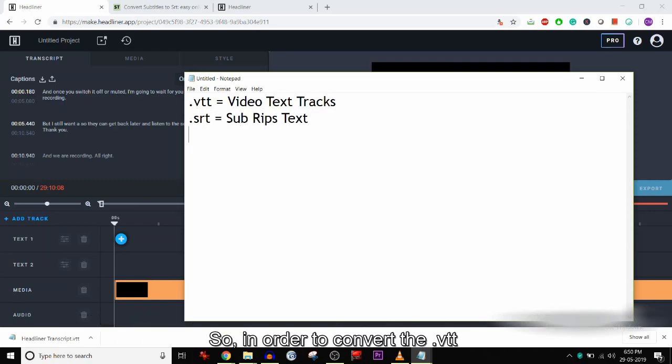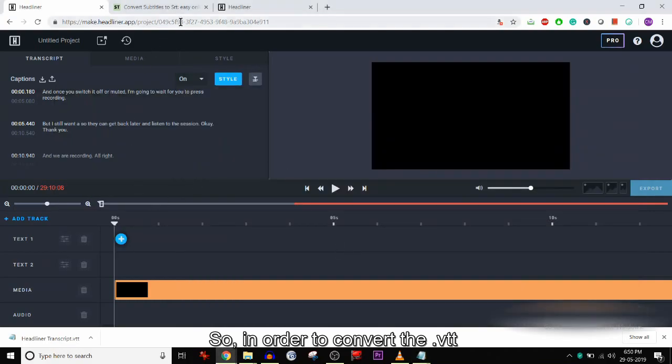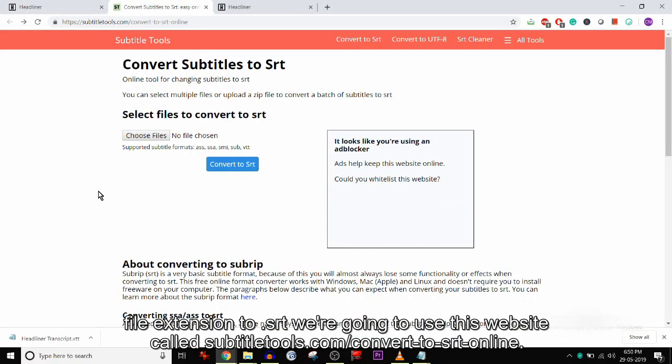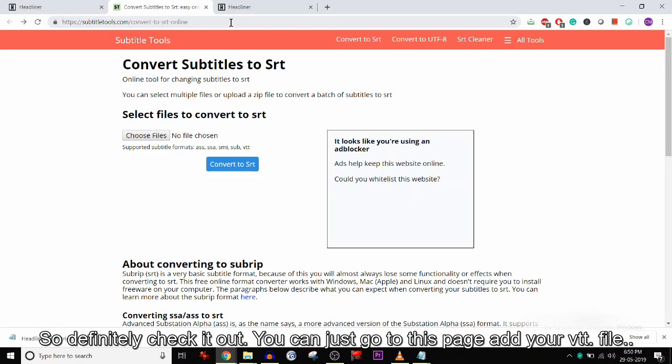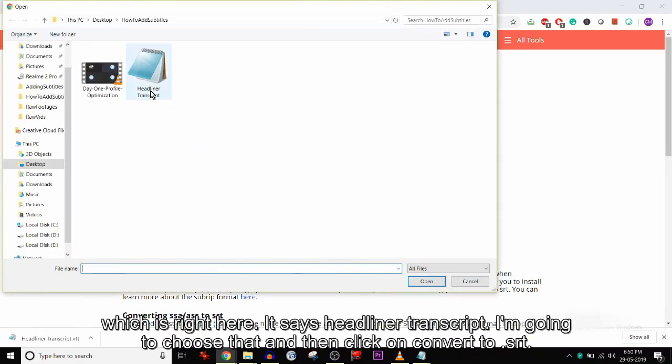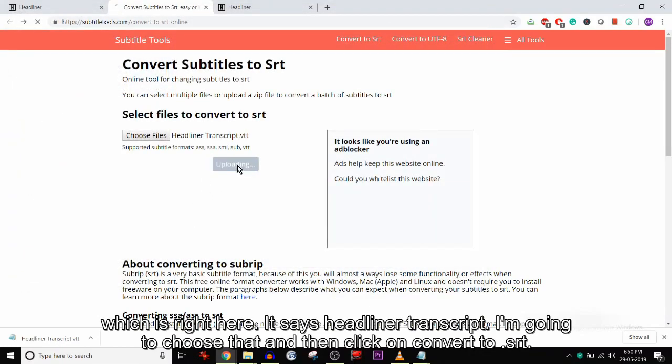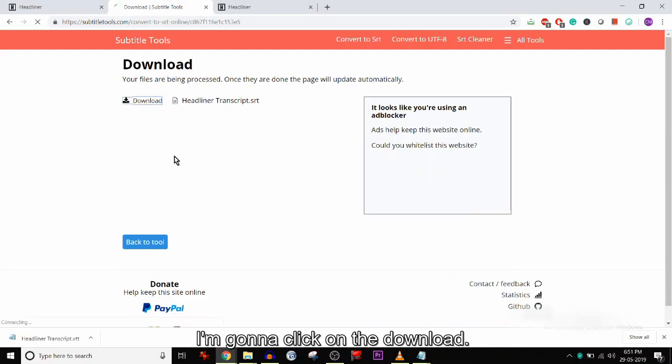In order to convert the VTT file extension to SRT, we are going to use this website called subtitletools.com, convert to SRT online. I'm going to leave a link to this web page in the description below, so definitely check it out. You can just go to this page, add your VTT file, which is right here. It says Headliner transcript. I'm going to choose that and then click on convert to SRT. So I'm going to click on the download.